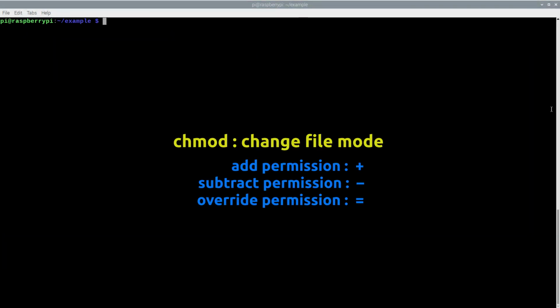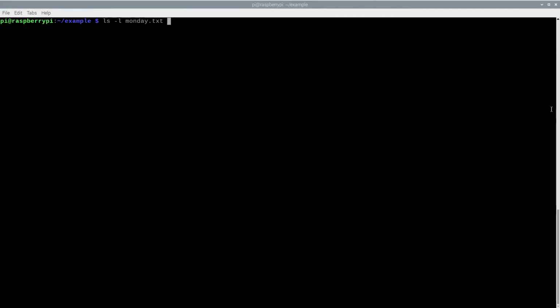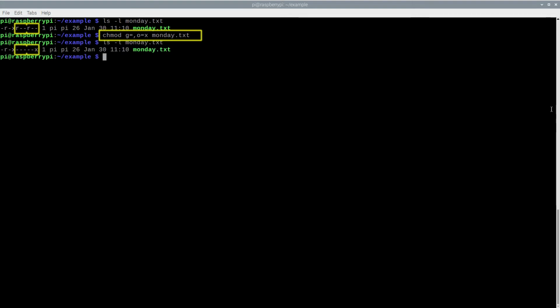The equal operator clears existing permissions and assigns new ones. Some users find this operator easier to understand than plus or minus, and it's really a matter of personal preference which one they use regularly. For example, now I will make sure that group has no permissions while others have only execute permission. Setting permissions equal to blank means set the permissions to nothing.